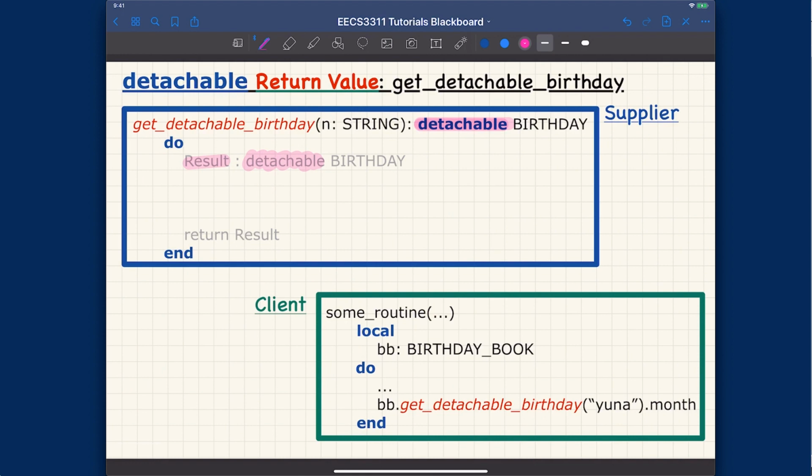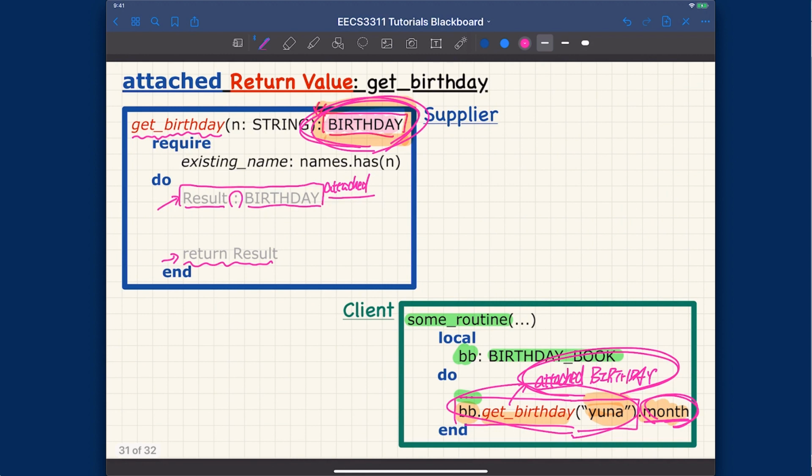I'll get to this case in just a moment. Okay, why don't we do this one here? That will be the simpler case. Okay, you can see in this particular case, on the supplier side, we have to be careful about explicitly initializing the birthday result value.